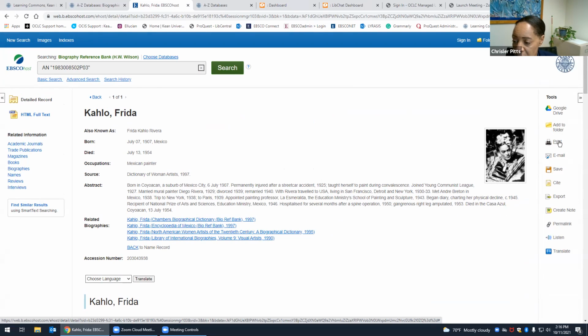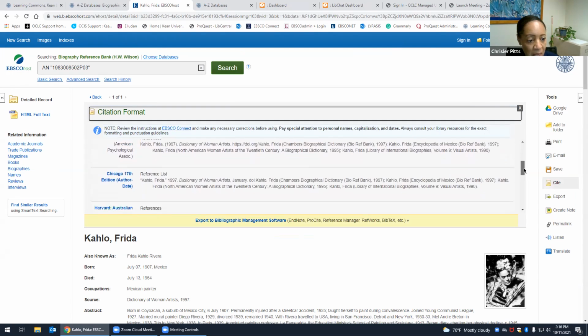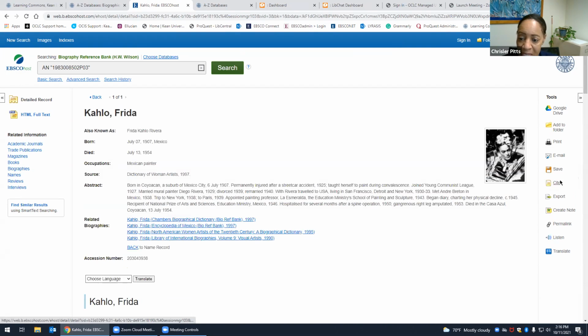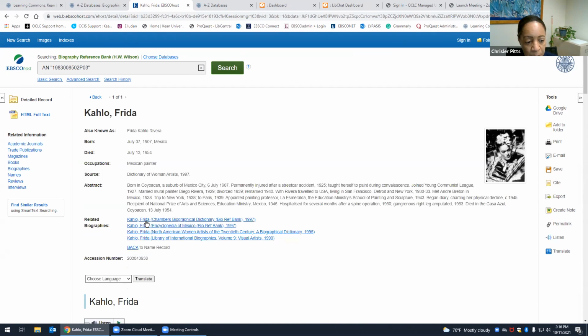You can print this document. You can email this to yourself. You can save it. You can cite the article and choose your citation format and copy it and paste it. Keep in mind that these are machine generated, so you need to check your citation manual. If you're using EndNote or EasyBib, you can export the citation into one of those programs. If you're signed into your account, you can create a note for yourself.